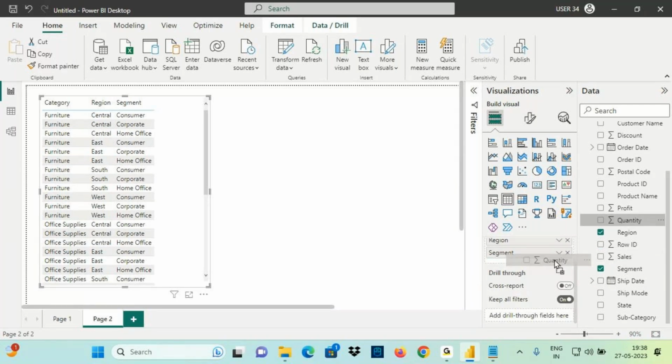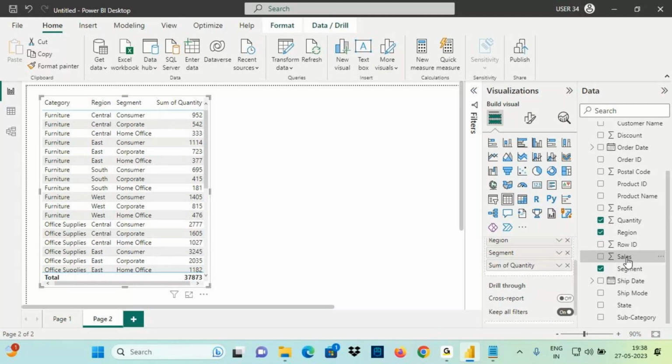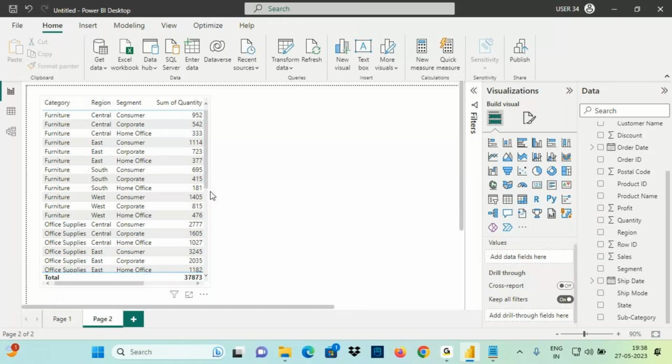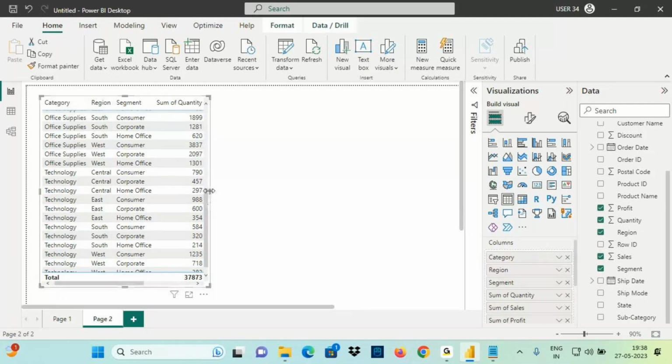So I want to show sales, drag it, or else start with quantity. I want to show quantity, drag it. I want to show sales, drag it. I want to show profit, drag it. Like this, we can drag many dimension columns and many fact columns.